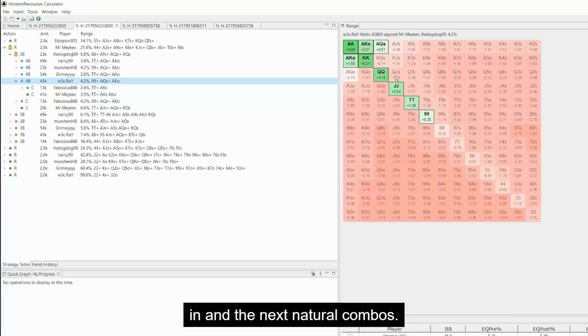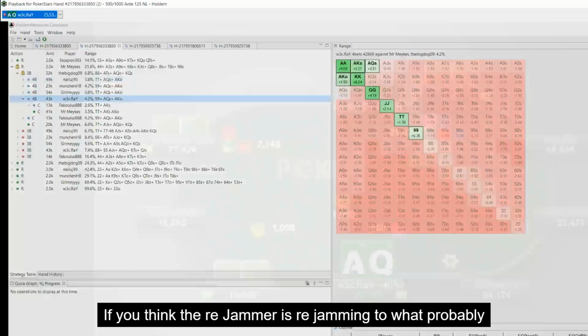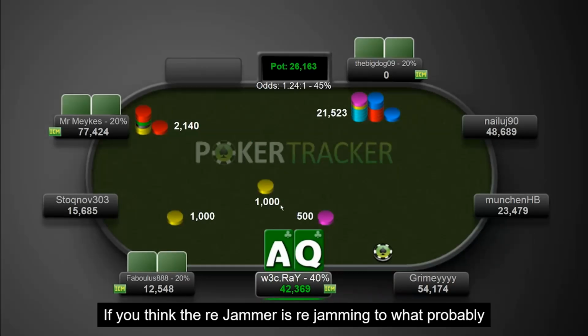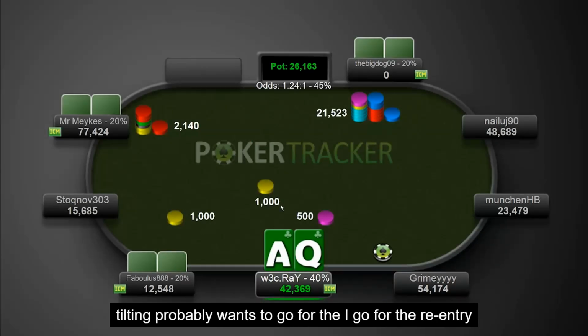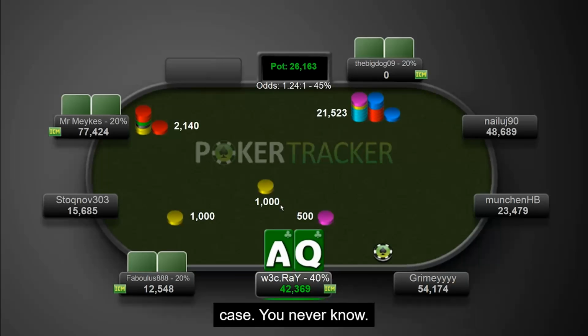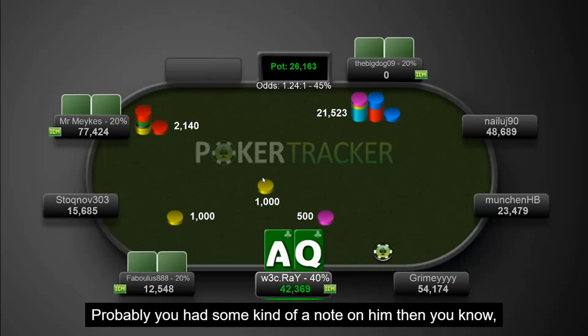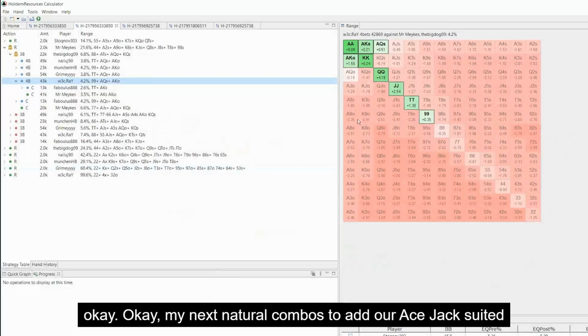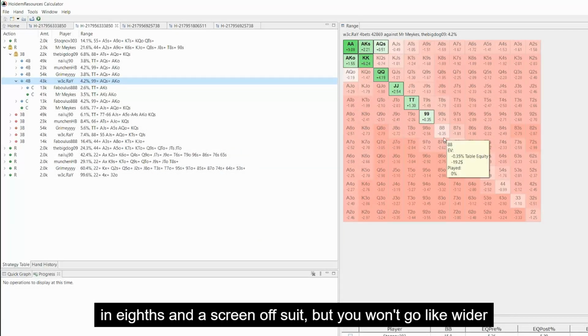And the next natural combos, if you think the rejammer is rejamming too wide, probably tilting, probably wants to go for the re-entry case. You never know, probably you had some kind of a note on him. Then, okay, my next natural combos to add are ace jack suited, eights and ace queen offsuit. But you won't go wider than this.